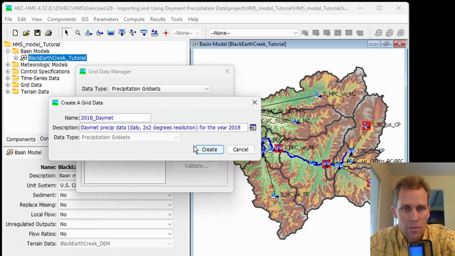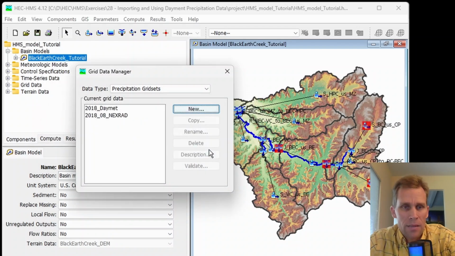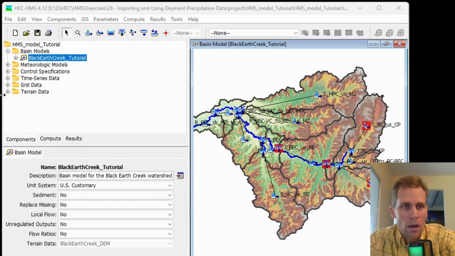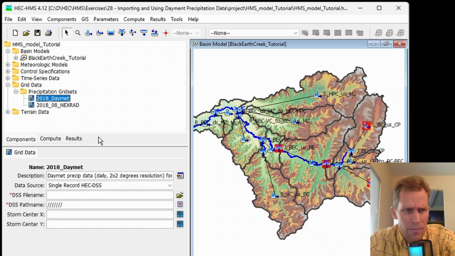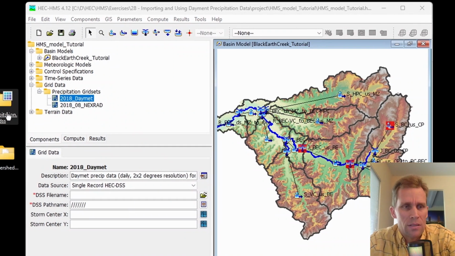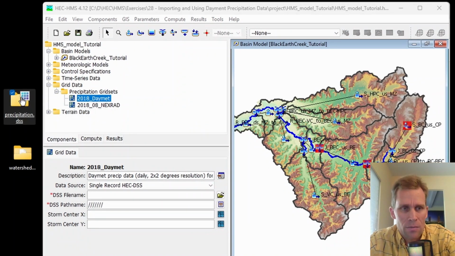And then for the description, I'll do that. Click Create, and then close that up. All right, down in the grid data directory of the Watershed Explorer, I'll go ahead and expand precipitation grid sets and click on Daymet. Now what we want to do is navigate to this particular precipitation.dss file.